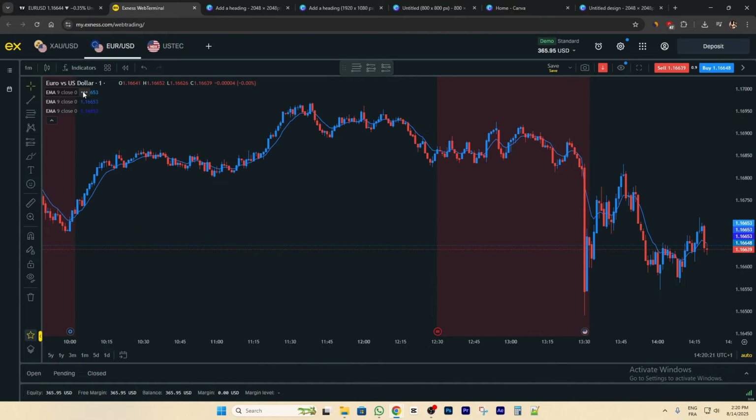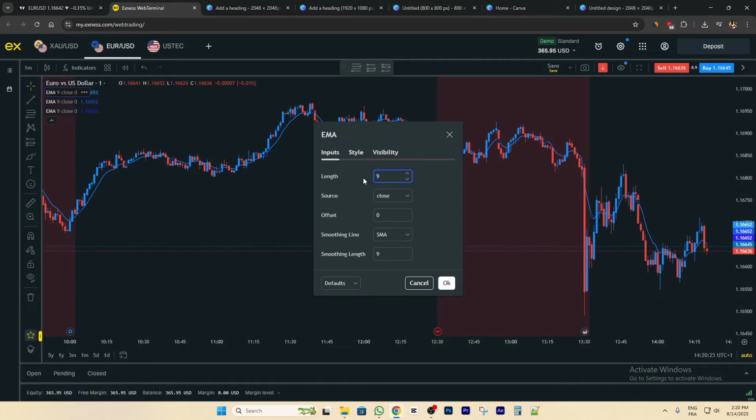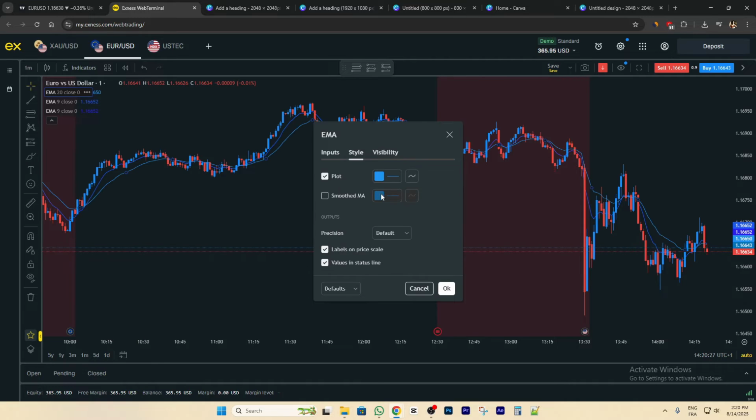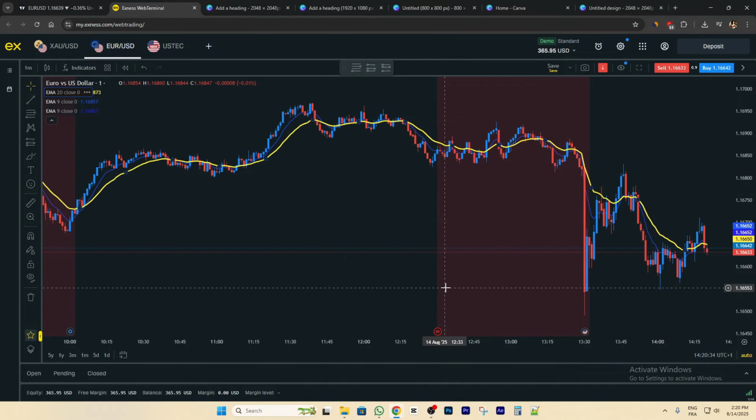Now go to the first one, click on these 3 dots, click on settings, go to input and type 20. Go to style and click on blue and choose any color you want. So I will choose yellow. We have here the thickness and click on OK.